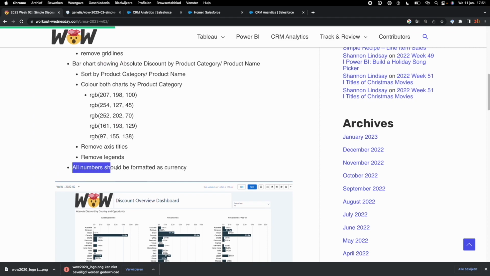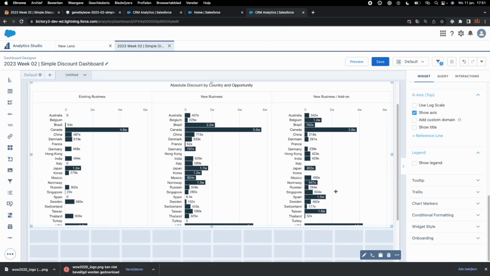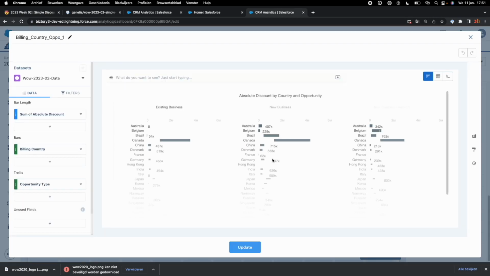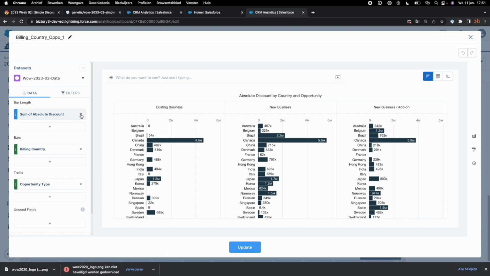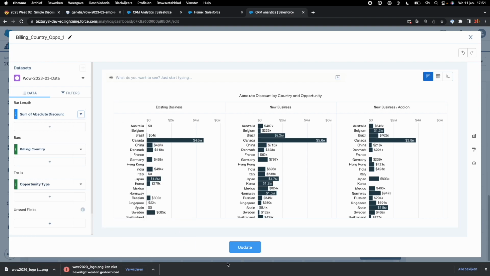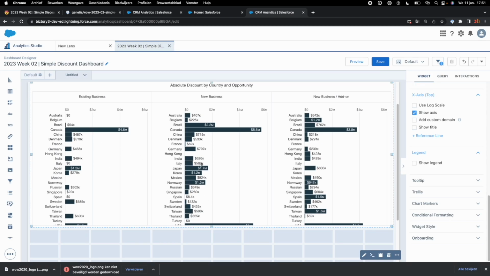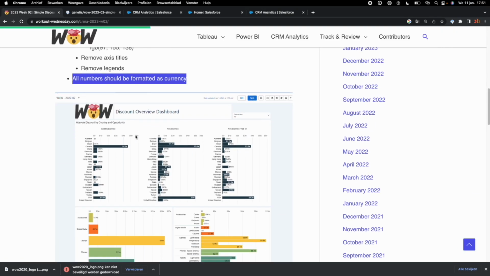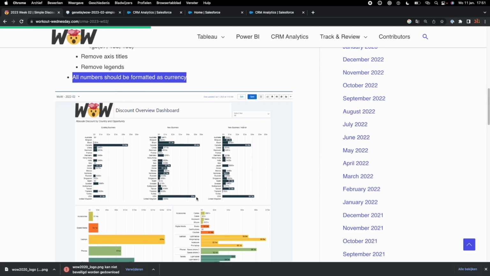All numbers should be formatted as a currency. Click on the widget, sum of absolute discount, formatted numbers, and here we can say we want to make it a currency. Click update, there you go. We have it nicely rounded to dollars. And that's what I have in the graph here as well.